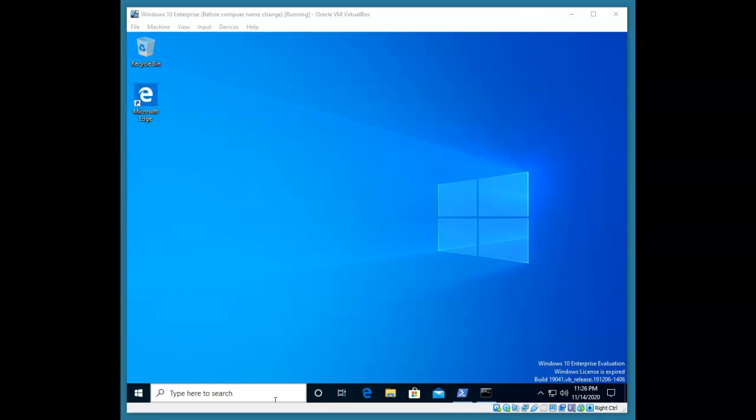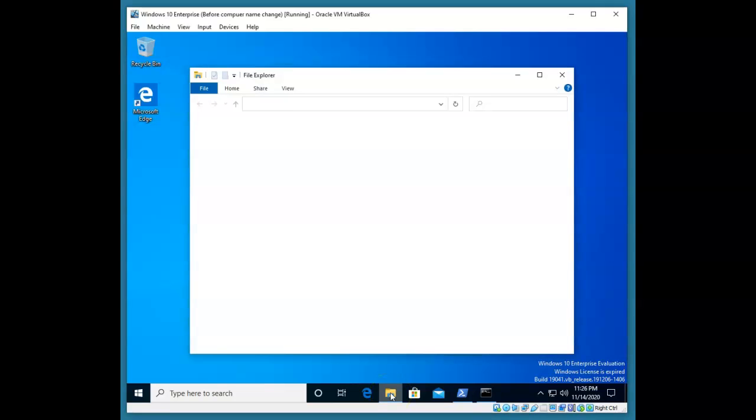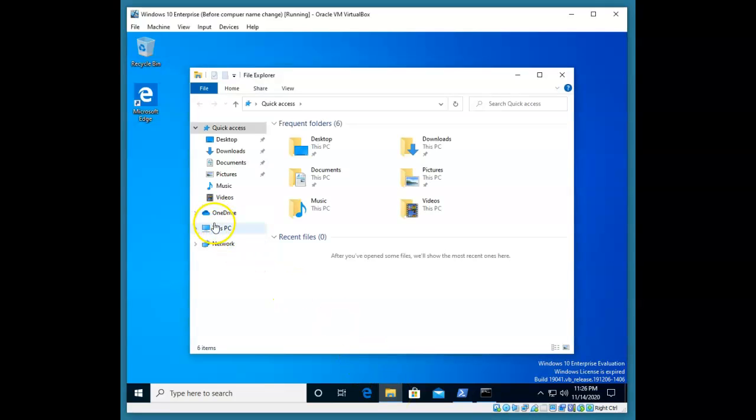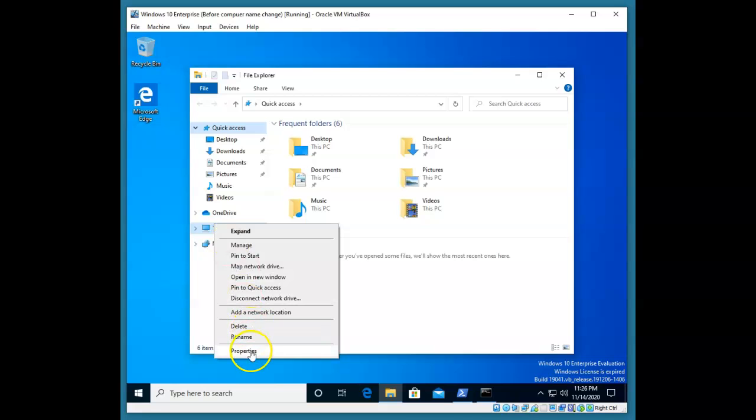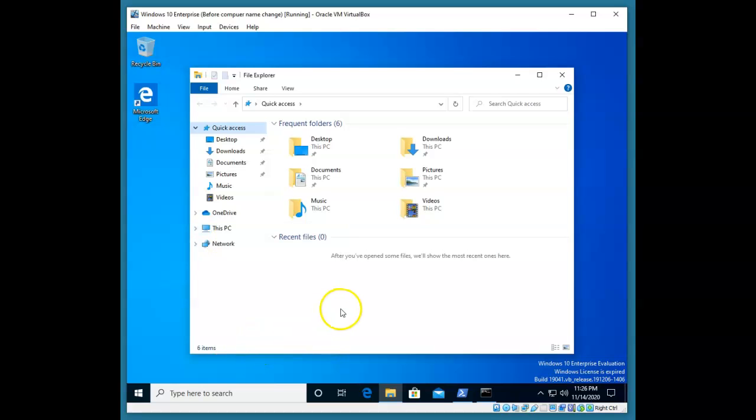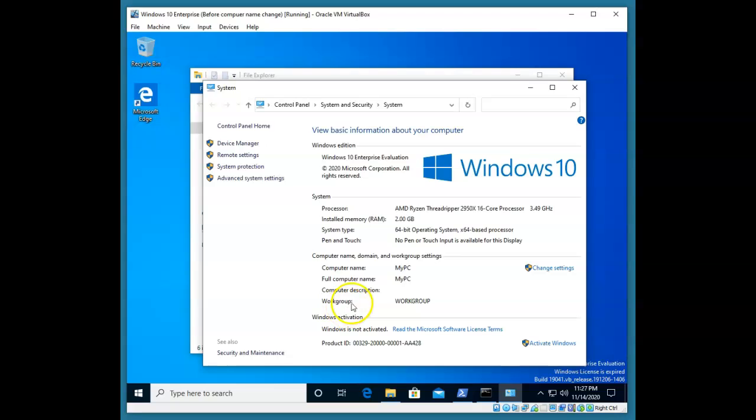I'd like to try a little experiment here. I have a virtual Windows 10 Enterprise. It's an unlicensed version, but let's take a look and see what the computer name is on this thing. So let's just go to This PC. I'm going to go down to Properties, and let's take a look. And the computer name is My PC, and then it says full computer name My PC.